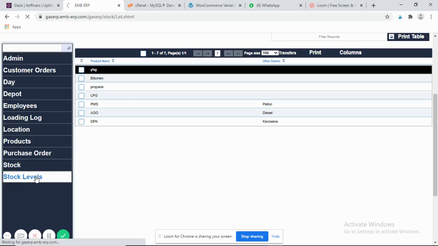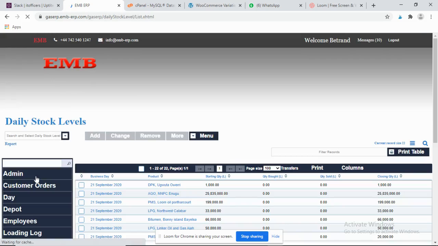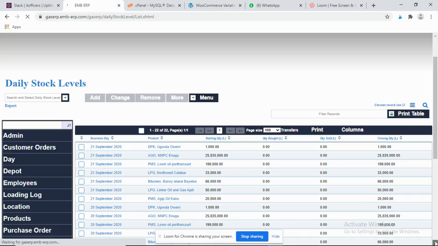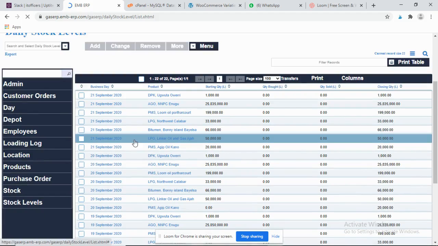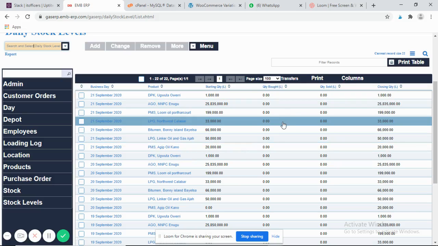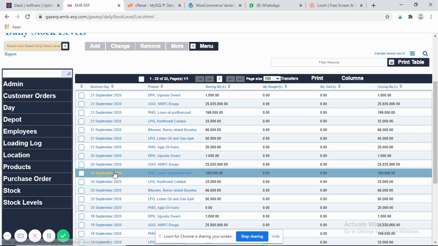So coming to stock level. Now here we see a summary of stock levels. Yes. So this automatically gets set when actions are being taken on the system.